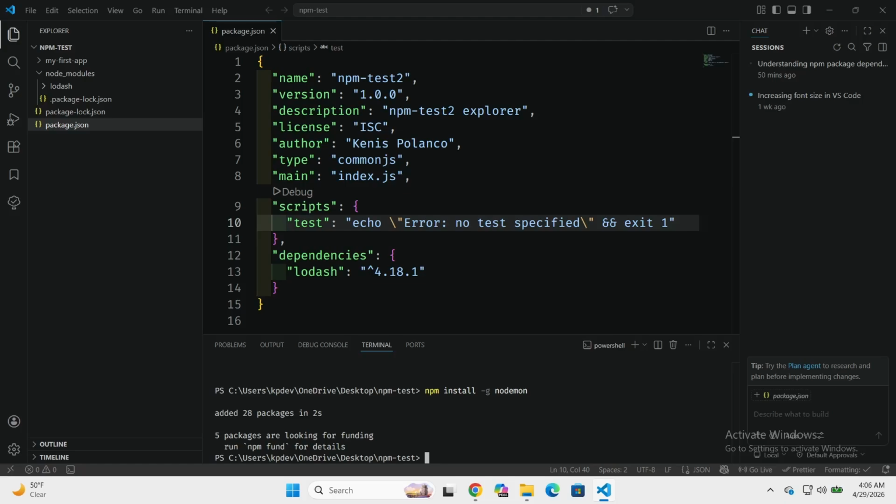All right. Why is nodemon not recorded as a dependency?